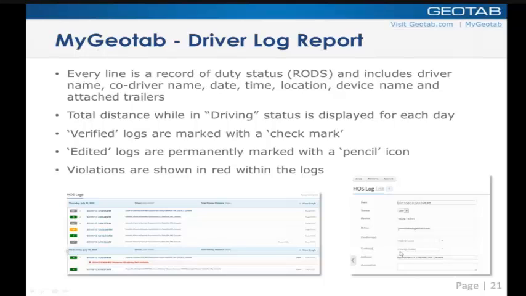It knows the driver. You can also create a co-driver, change trailers, or do whatever, and the address is there. And then I always like to add an annotation to say driver forgot to log off duty, driver forgot to log on duty. Whatever the reason for making a log edit is, I like to make a notation of it.